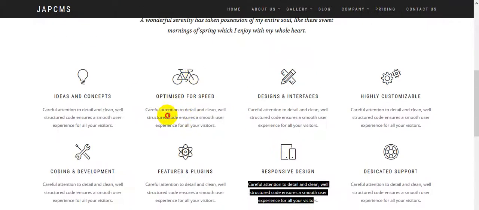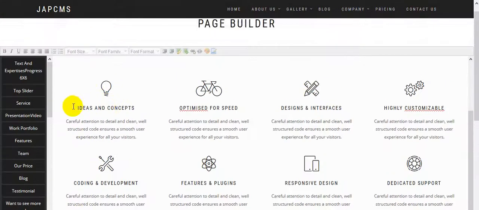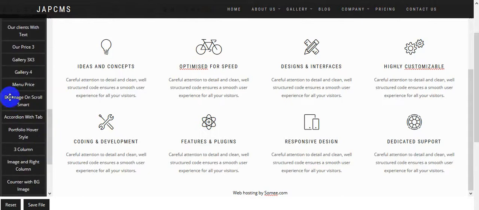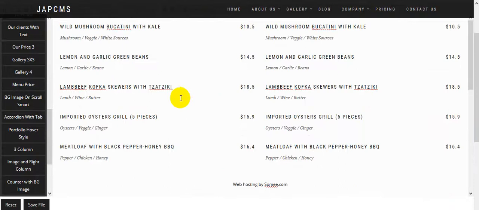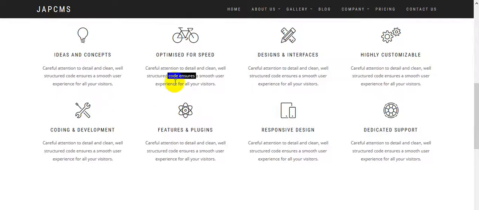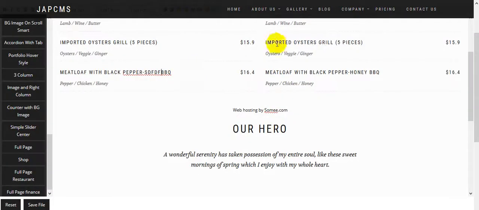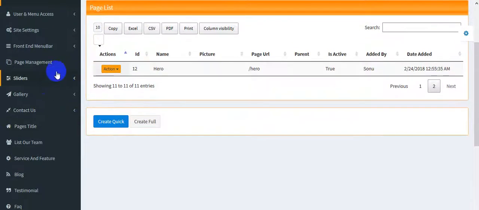If you want to change this icon or this text, you may change it from your live edit builder. These are all components which you may drag and drop here, and that will come like that. After we drop it here, you may change your text and save the file. That will come in your front end. So this is the main feature of our CMS. Okay, so let's see the next.